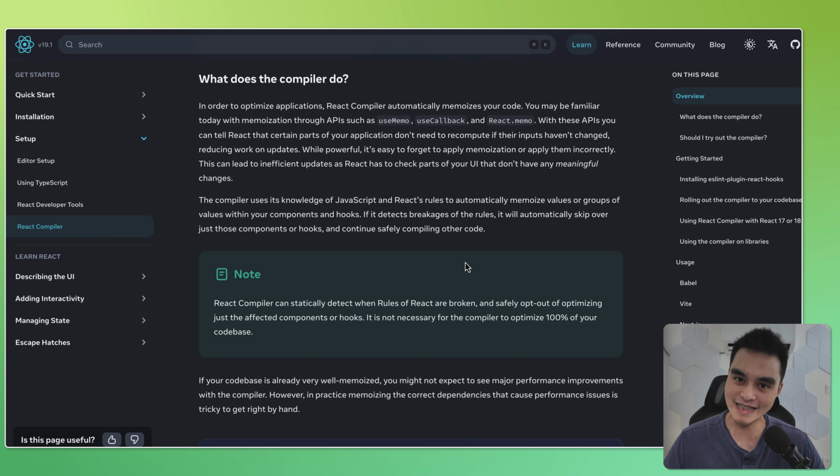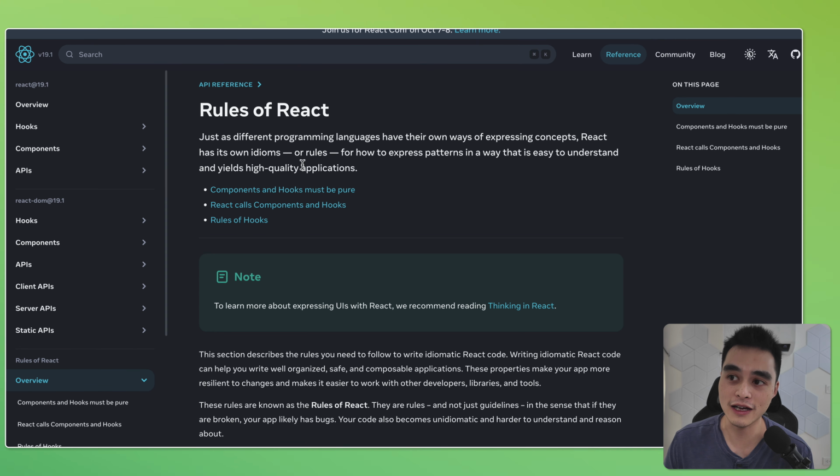So what's all this fuss about the React Compiler? What is it and what does it actually do? The React Compiler is a build time tool. Basically, it takes your React code and outputs an optimized version of it by memoizing components and hooks that can be memoized, specifically components and hooks that follow the rules of React, which state that components and hooks must be pure. React calls components and hooks.